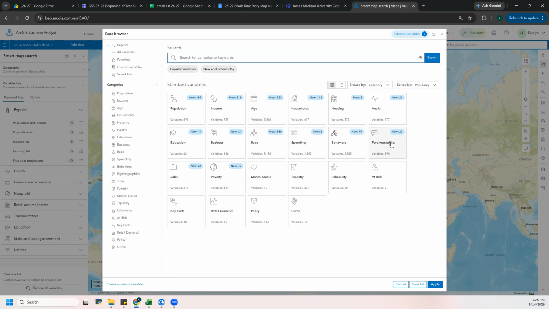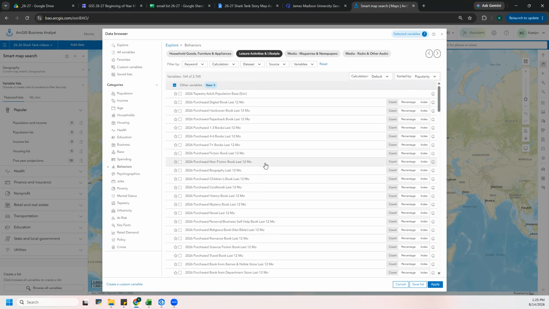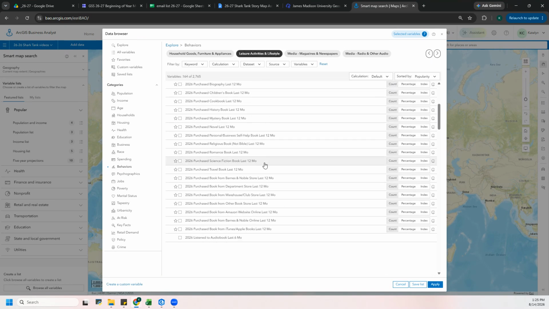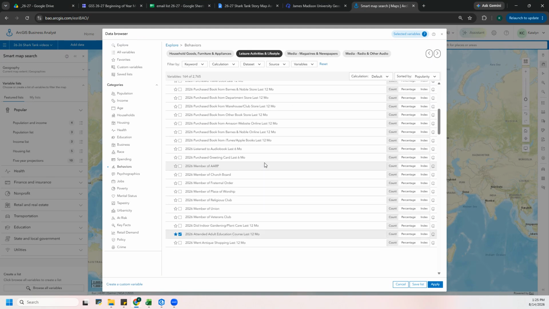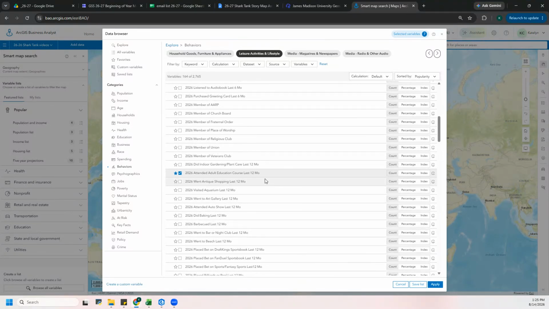Spending, behaviors, psychographics are three really great categories. Most of my variables are from behaviors, so I'm going to go ahead and click that. And remember, there are headings up here. So I actually ended up using leisure, activities, and lifestyle, and just kind of looked through all of them. I expect you to do a decent amount of scrolling here. You never know what you're going to find.